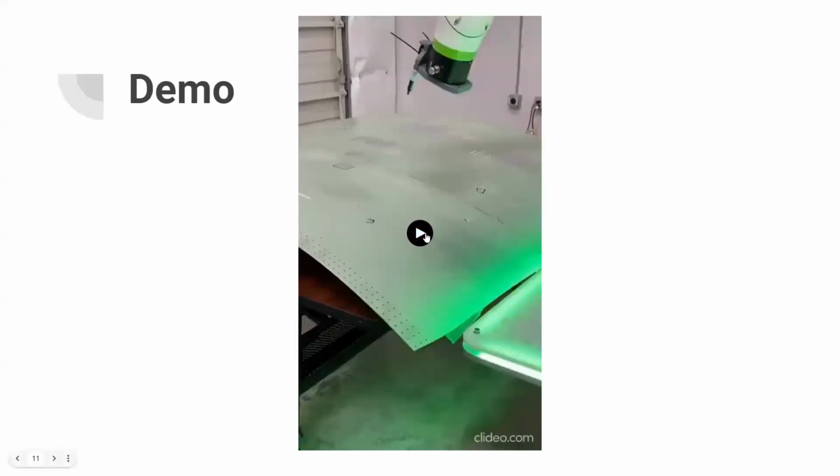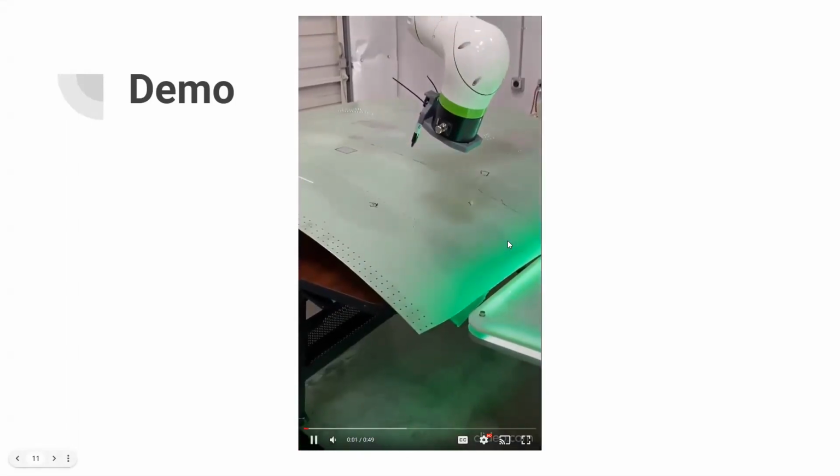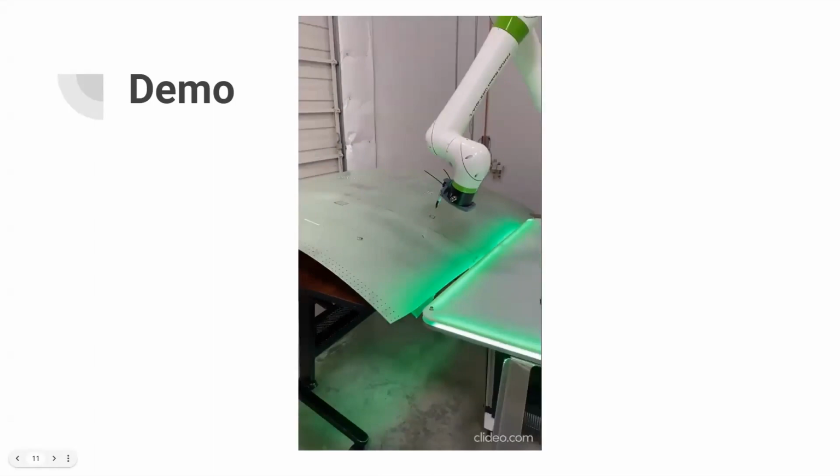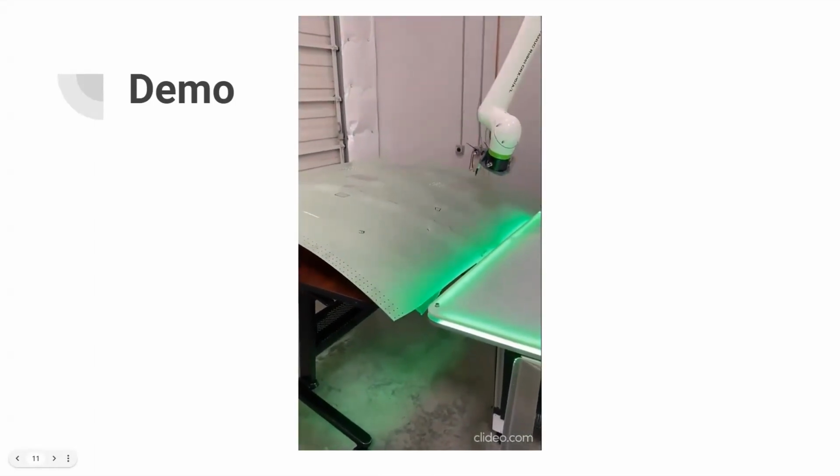So now we're going on to the demo portion of our presentation. Our first demo is just a test program that we initially did, where the robot arm will move about the fuselage panel and then eventually mark a test defect.